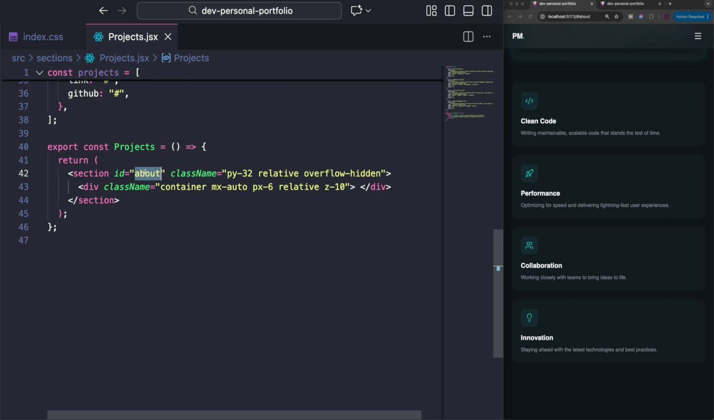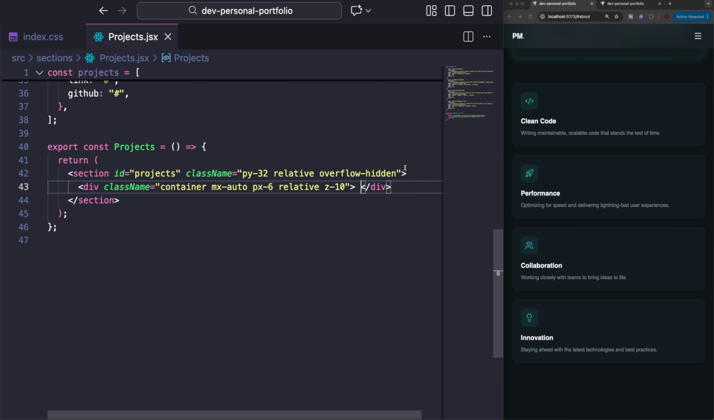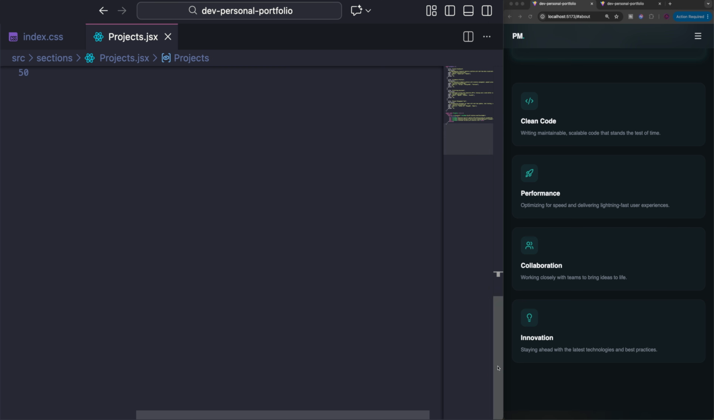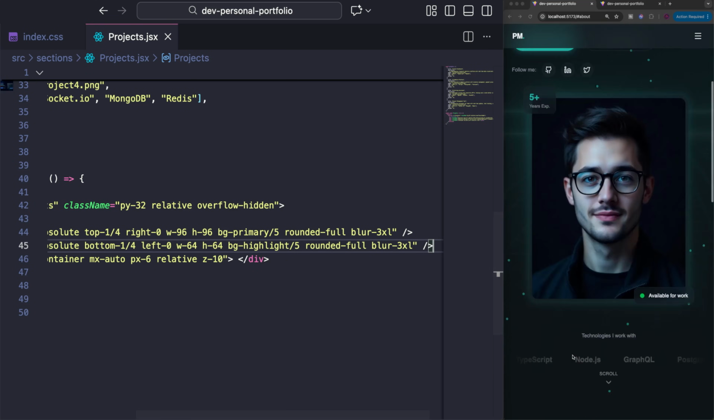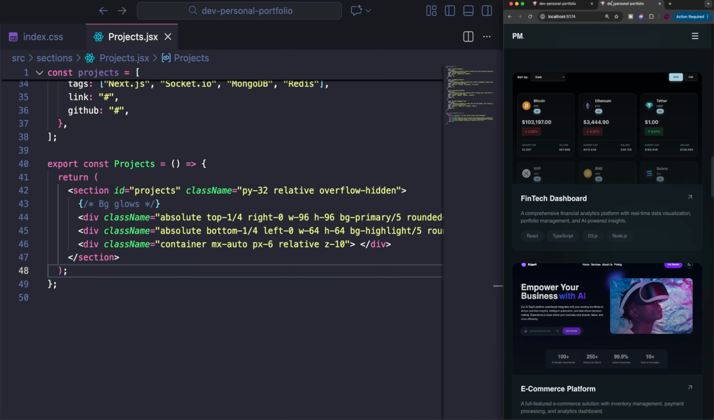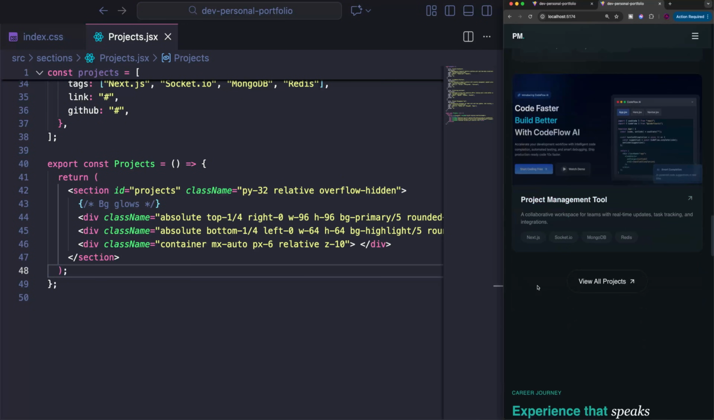What did we do here? Well, we gave an ID for this section. I'm going to call it projects, and we just set the padding Y to be 32, same thing we did before, and we created a container inside of it. Then what I want to do is outside of this container, I want to add some background accents. They're going to be like background glows. I'm just going to copy and paste them because we already worked on making one for this section over here. It's pretty much the same thing. It's just a little glow that appears at the top, and it should really give a nice accent to the page.